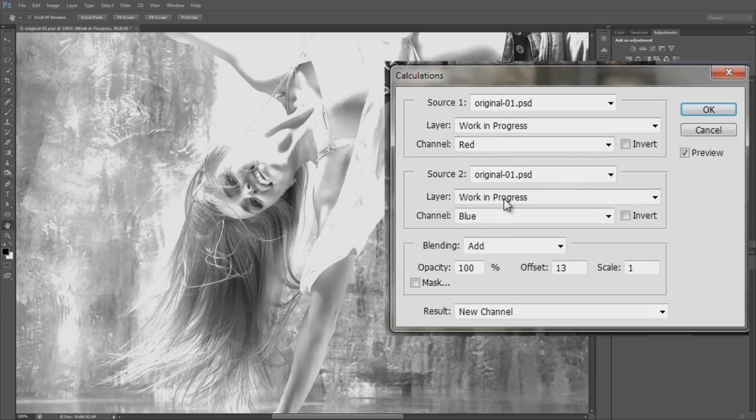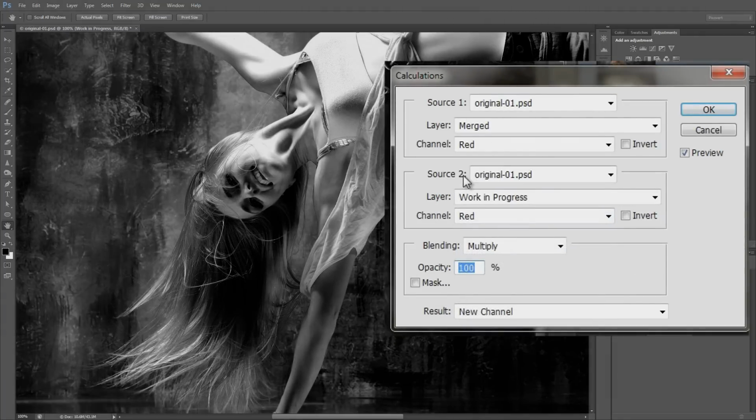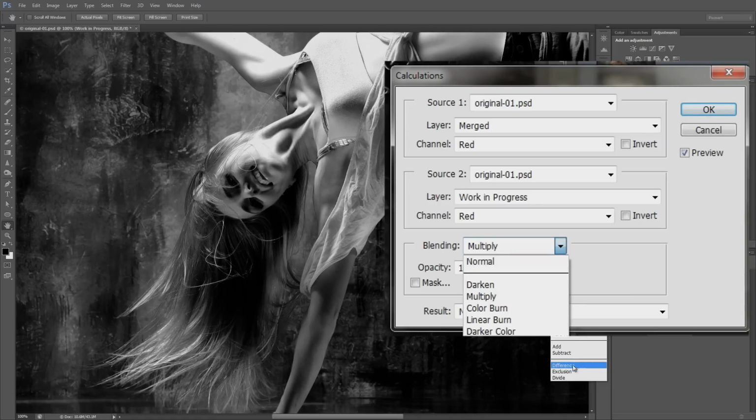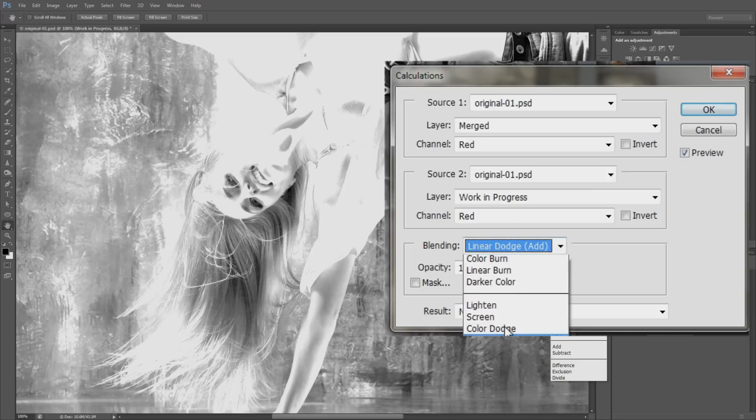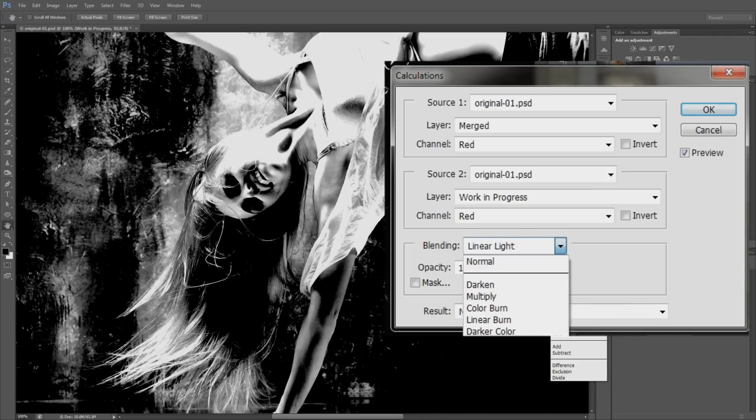We start off with something that's going to look a little bit like this. You've got source 1, you've got your source 2, you've got blending, and you've got your results. The blending is something that you'll be very familiar with. It's the same as in other parts of Photoshop. You've got the different blending modes. You can try those out, and let's stick with multiply.